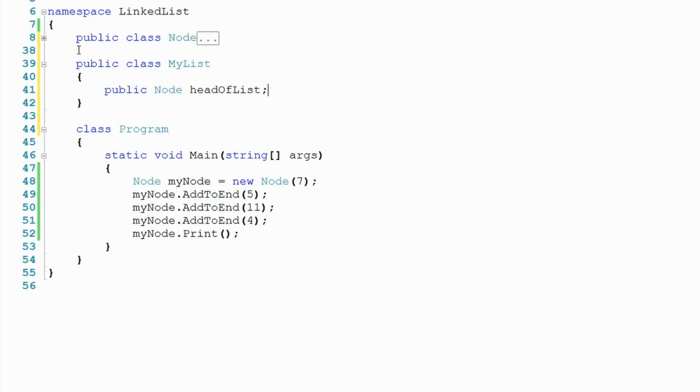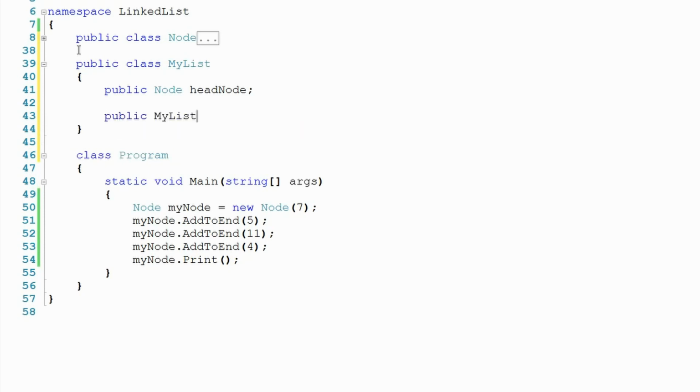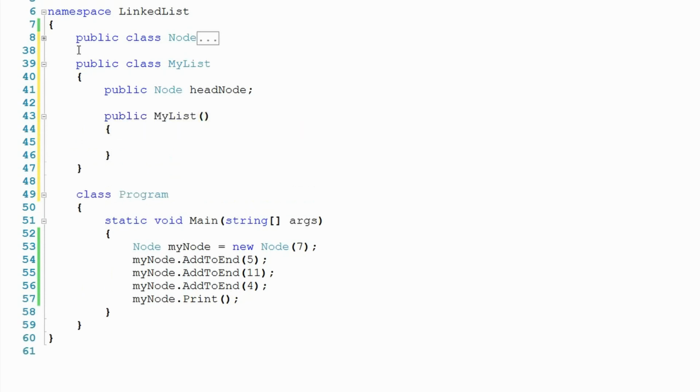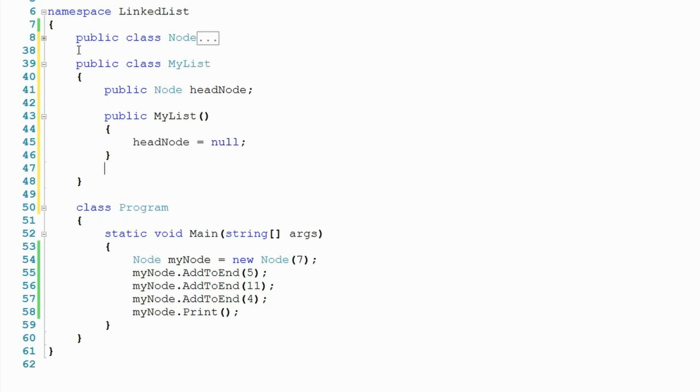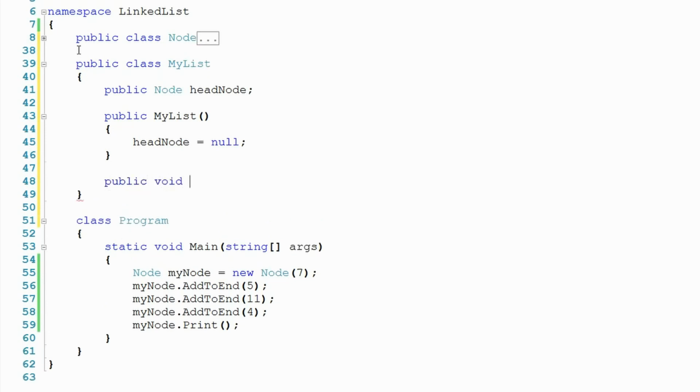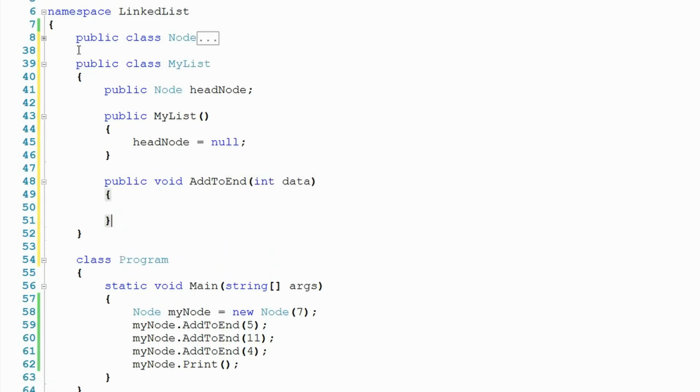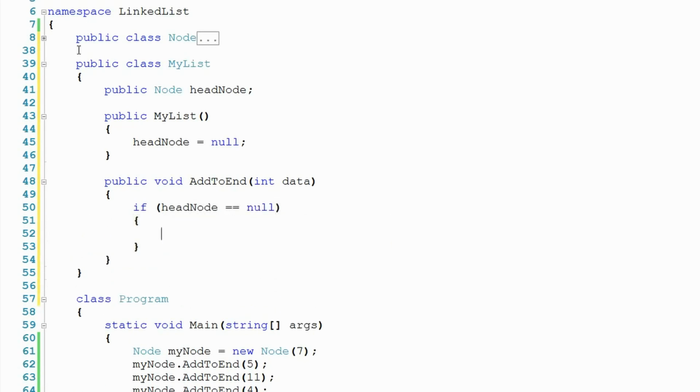We also need a constructor, public MyList, and on the inside of this constructor, set the headNode equal to null. One of the first methods that we want to create will be public void addToEnd, just like we had in our node. We're going to take in some data. At this point, headNode can be in one of two different states. I'm sure you already know which ones they are. It can be null or it can be not null. If it is null, it's pretty easy: if the headNode is equal to null, we can just add the data right there. headNode equals new Node, and pass in the data.